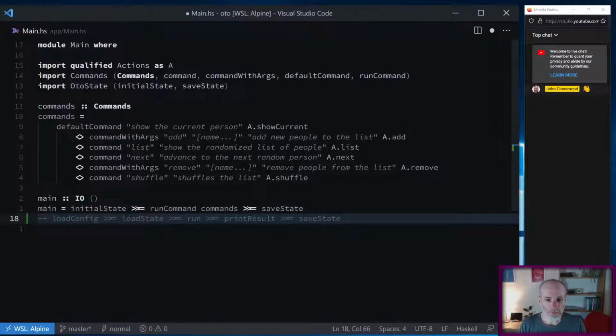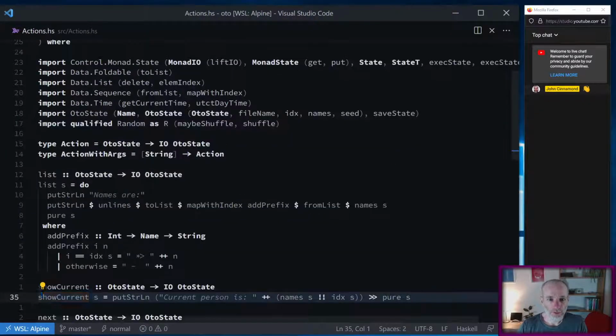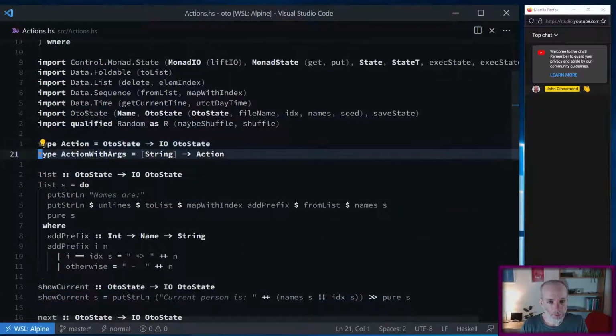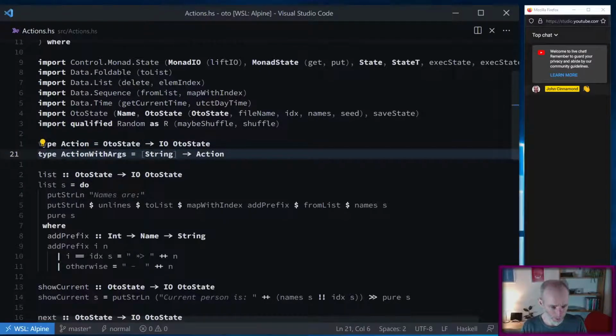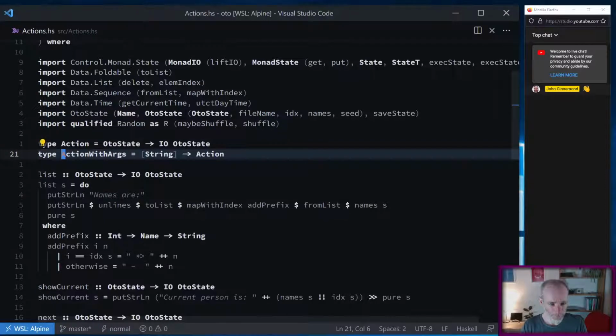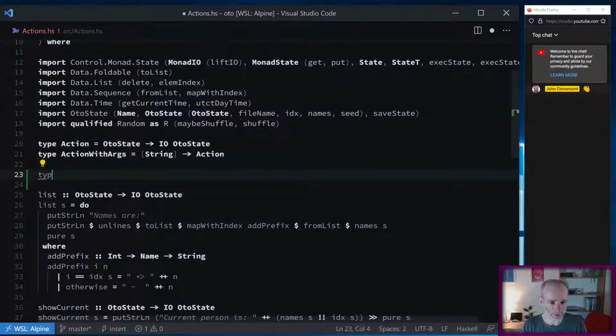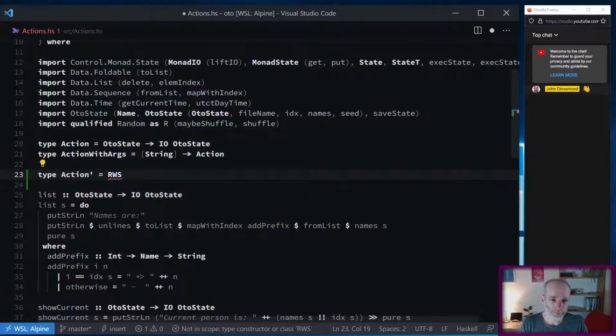So what it really means, I think, in practice is going into the actions and rewriting them to use some kind of new type. I'll define this type action. It's a shame, I want to borrow that name. I want to reuse the name. Let's call it action prime because we can't think of better names. So this is going to be an RWS. And I don't think I'm going to return anything else.